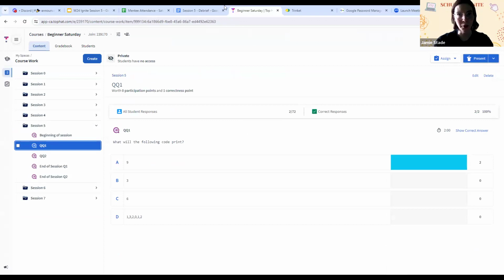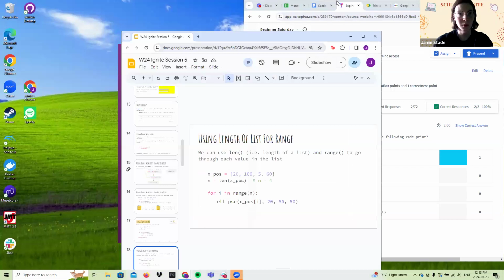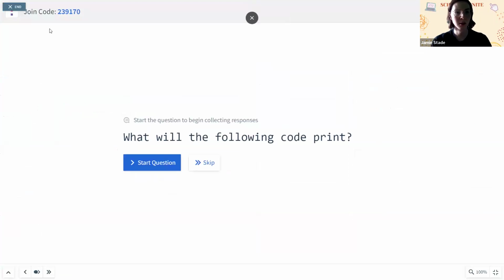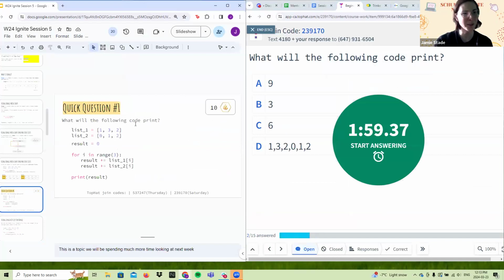Actually, I want to show both things here. Okay, so that's not the code. What will this code print?